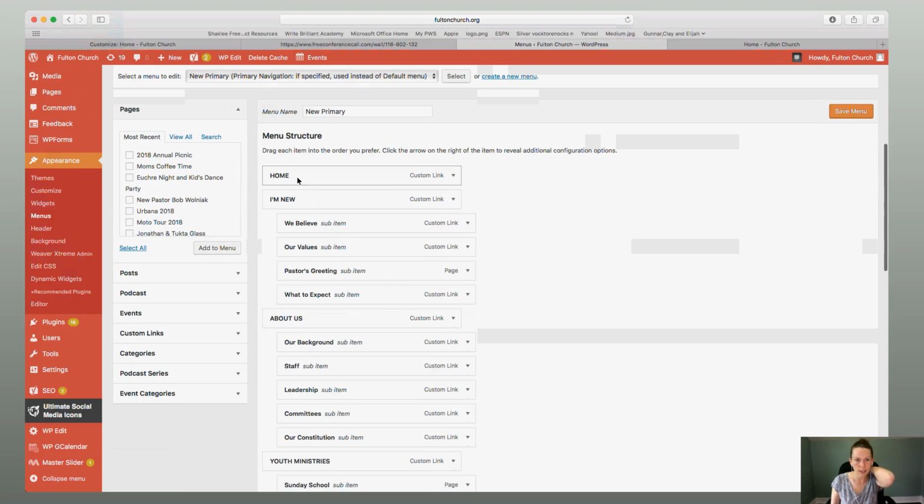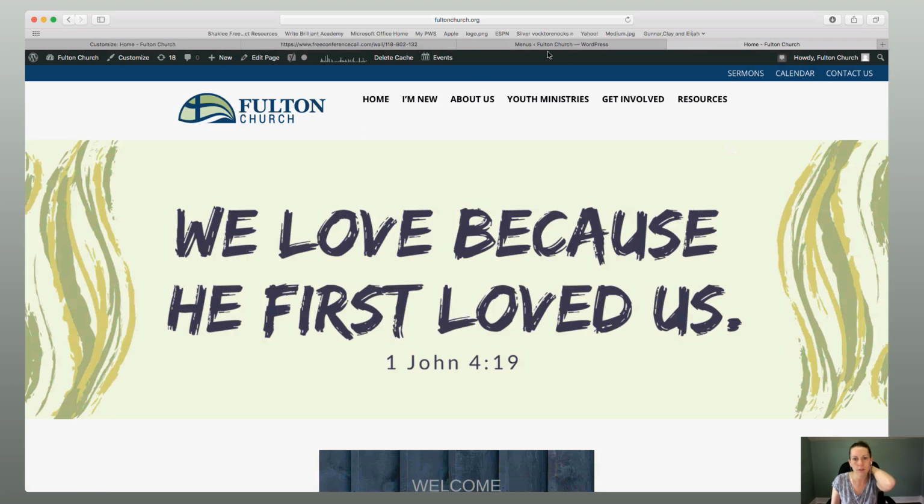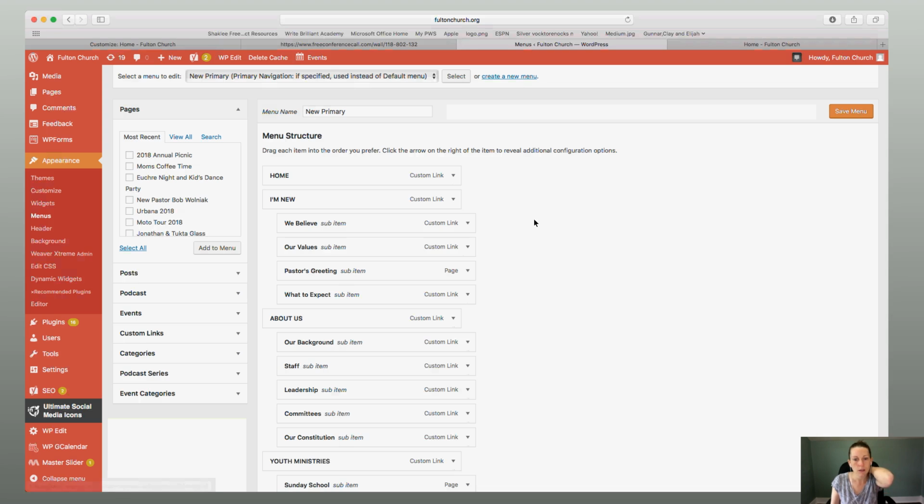And then this is what we have. So you have the home page. Nothing's connected with that. The home is just the home. Then we have the drop down part of "I'm new": we believe, our values, passwords, greeting, what to expect. Okay. So when you hover, those are your options.